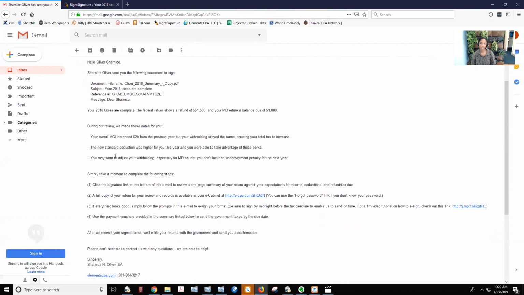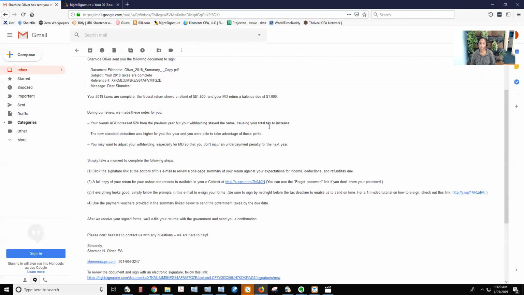Then the next section is a summary of what we highlighted or noticed or want to bring to your attention when we reviewed your return. It's very crucial to take a look at this because it's a way to highlight different changes that may require action, or a way to give us a ring to ask questions before you sign your returns. So I always emphasize to look at this section.